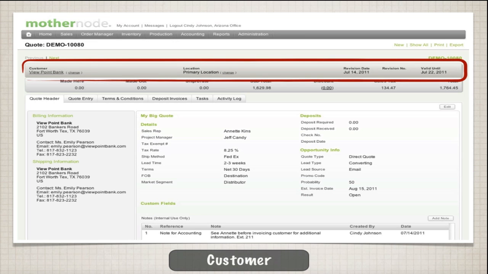The top section of the quote includes the customer name, revision date and number of the quote, and the date the quote is valid until. Note, if you want to, you can change the customer by clicking Change next to the customer name. This is an ideal feature when you want to reuse an existing quote made for a similar customer. Just duplicate the quote and change the customer.